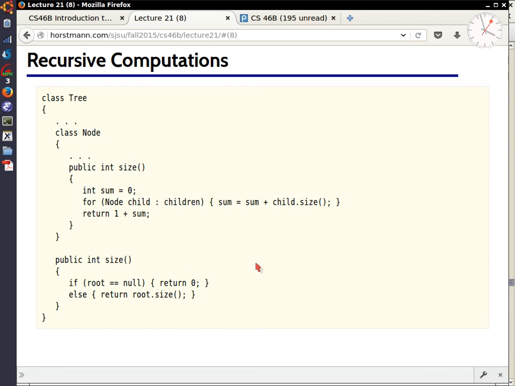And that would be, what if the tree is the empty tree that you find down here? If there is no root, then the tree is empty and its size is 0. Otherwise, we're asking root.size. Notice there are two methods called size. There's the method in the tree class. That's the one that the client of the tree uses.